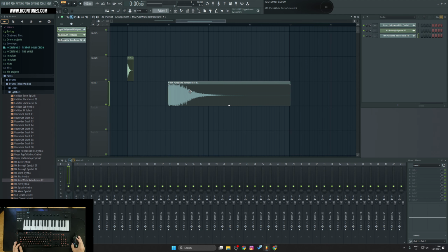Let's say you want to stretch this audio clip. You can just simply press Shift and M to activate the stretch mode. And now, as you can see, we are actually stretching the clip. To get out of the stretch mode, just press Shift and M again.